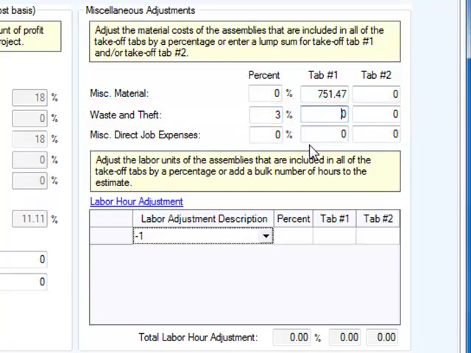Waste and theft, if you want to put in a small percentage to account for waste. You know, are you guys pretty wasteful? Do they leave a lot of wire at the end of the spool and throw it away rather than trying to be conservative and use them for pigtails and whatnot? Are you on a type of job where material just mysteriously seems to walk off of the job? Well, put in a percentage, add it. Or you can do a dollar amount into tab 1 and or tab 2.